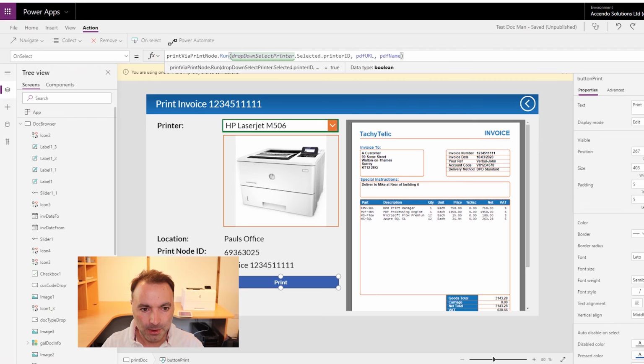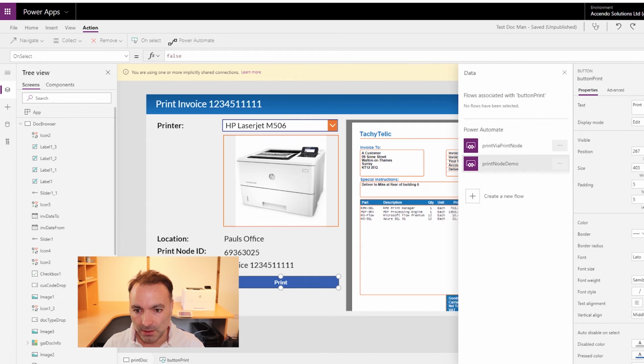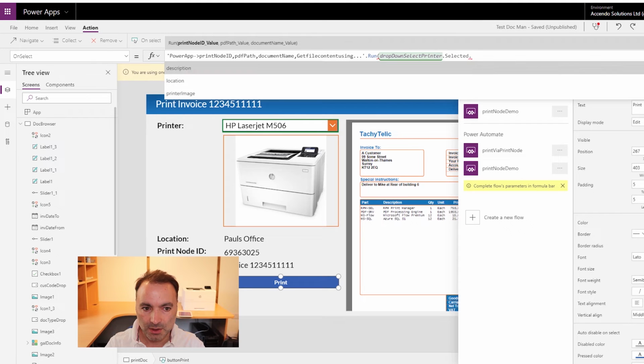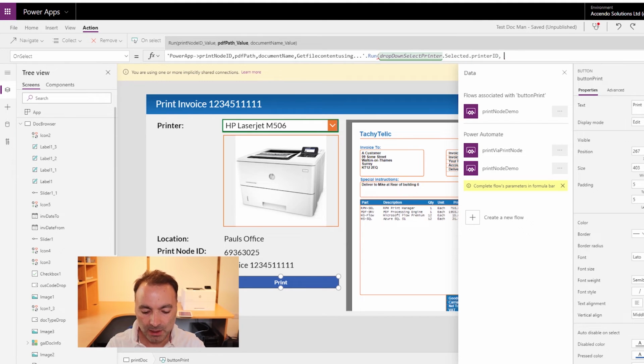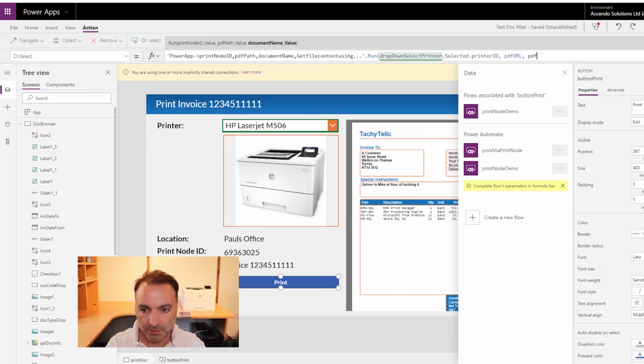So if we go back to my Power App, I'm just going to get rid of this and then go to Power Automate, and then there's our demo one, and there's the one that I had before. So I'll add this in, and it's going to go onto that button because that's what I had selected. And then it wants the parameters. And you can see the named parameters now are what I specified in the variable names. So the ID is going to be the drop down, select printer, dot selected, dot printer ID. PDF path is a variable that's passed to this page, PDF URL. And then PDF name.